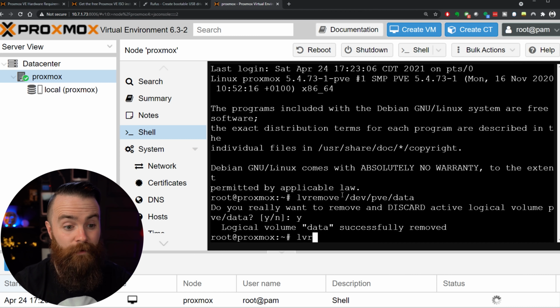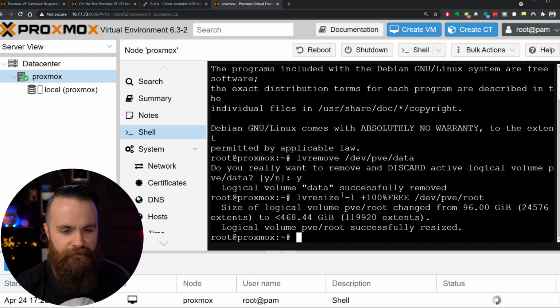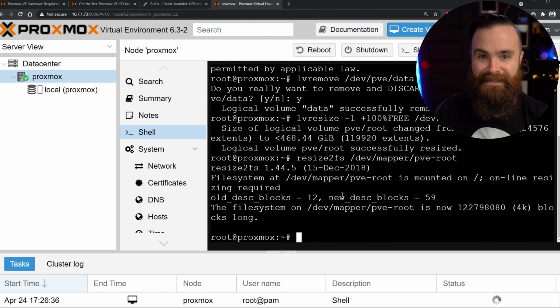Now we're going to resize our main storage. So I'll do lvresize -l +100%FREE, all caps. I love that command. And then space /dev/pve/root. And it's going to take 100% of whatever's free and available. Go, do it. Done. Successful. I love seeing successful. And then one last command. resize2fs /dev/mapper/pve-root. And this will seal the deal. Ready? Done.